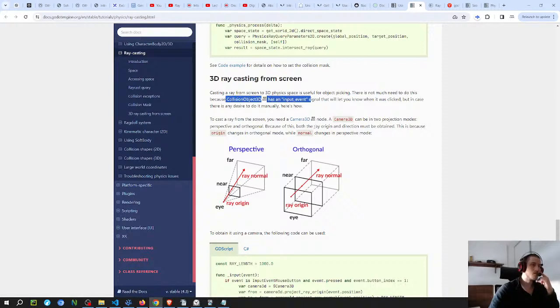Maybe there's another approach: change the mesh instance 3D, change the node class, so that it uses this one as well. 'Cause I think that they are on the same chain there, but I don't remember.